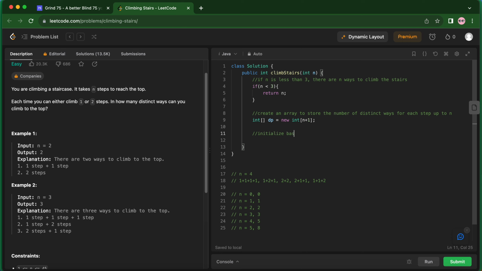Okay, now since we are already aware of the initial answers, we'll simply initialize them, right? Initialize base cases for n equal to 0, 1, 2. Okay, so we'll say dp of 0 is equal to 0, dp of 1 is equal to 1, dp of 2 is equal to 2, right?